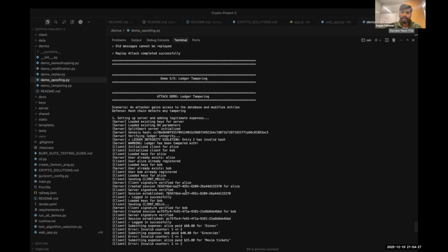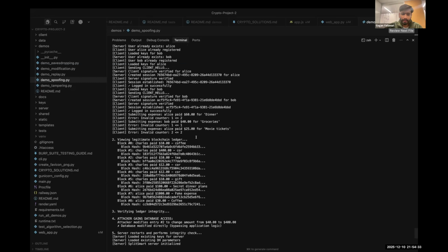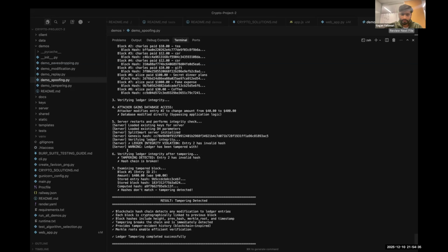Going on to the last attack vector that we've protected against, which is ledger tampering. If the ledger has been tampered with, it will run an integrity check, and if it fails, the hashes won't match and the tampering will fail. So it ensures that the tampering is detected, and with that the chain will be reloaded.